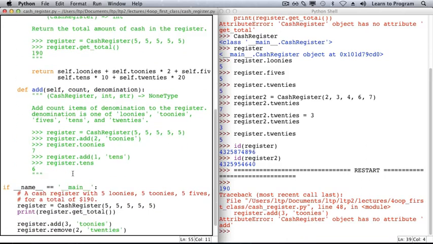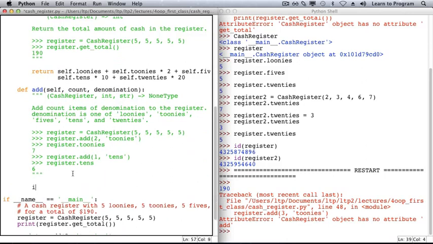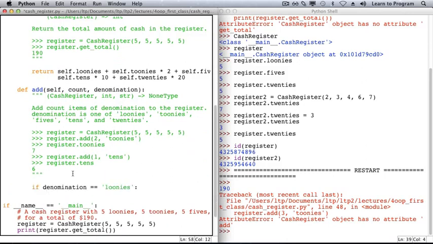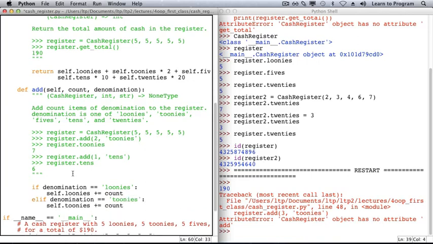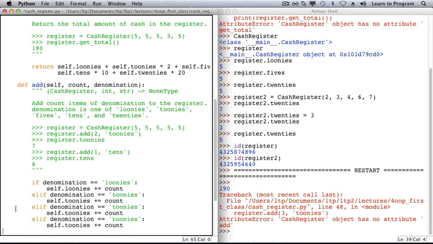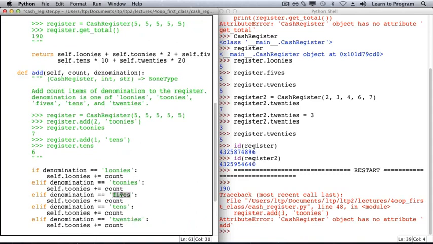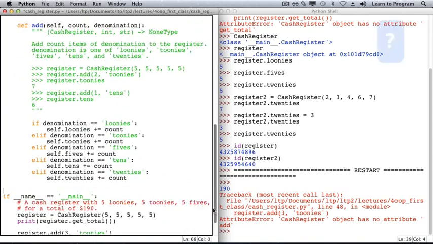We're going to write an if statement to determine the kind of denomination that is being added to the cash register. If we're adding loonies, then we'll add count to self.loonies. Otherwise, if we've been told to add toonies, then we will increment toonies by count. Copying and pasting to save time, we will deal with 5s, 10s, and 20s in the same way.